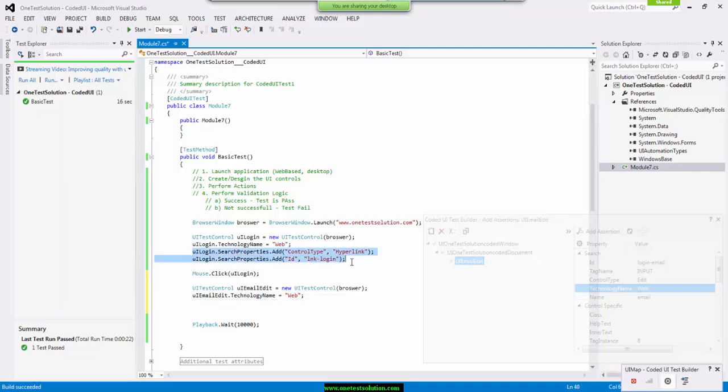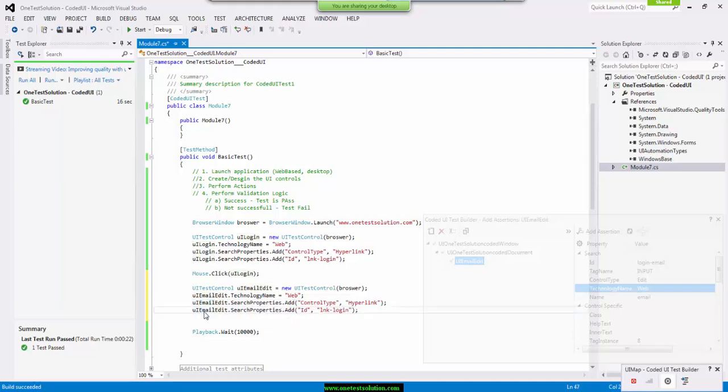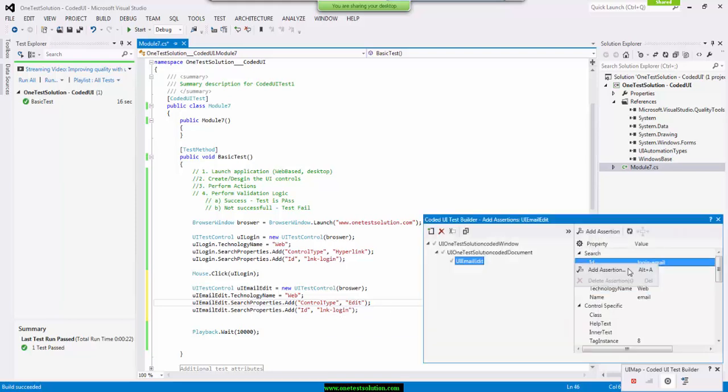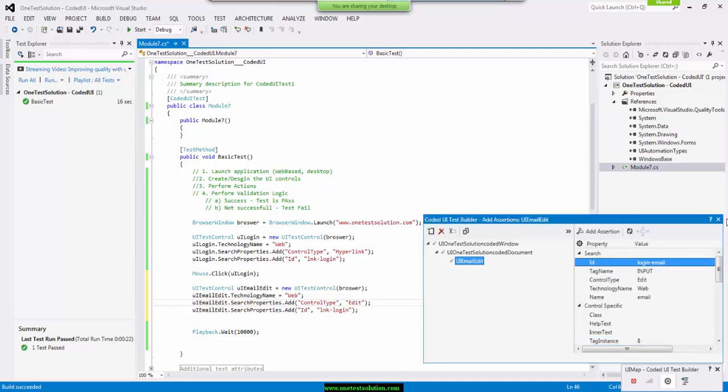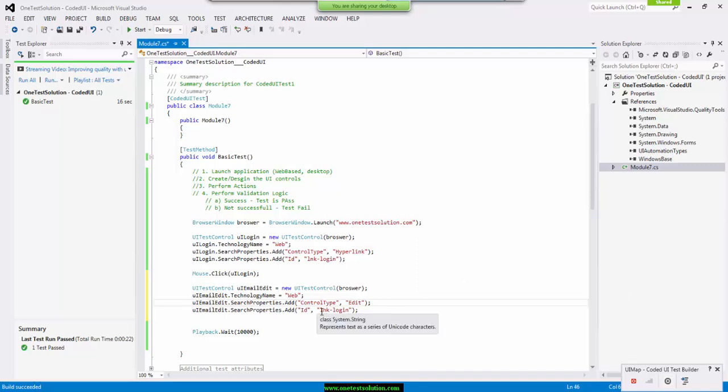Then I have to write the same search properties. So I'm going to copy it here. Actually, don't copy at the initial stage, because we need to write code when we learn. Otherwise, we will not be able to do our best. So I'm going to copy. The control type in this particular case is edit, and the ID here is login email. Right click, and from here I can copy this, and I will write it here. Okay, so this is my second object that I have created.